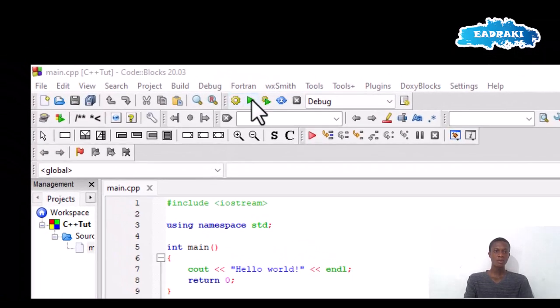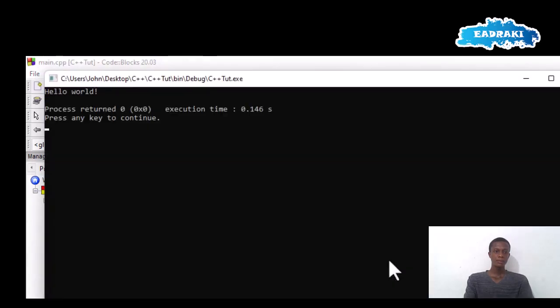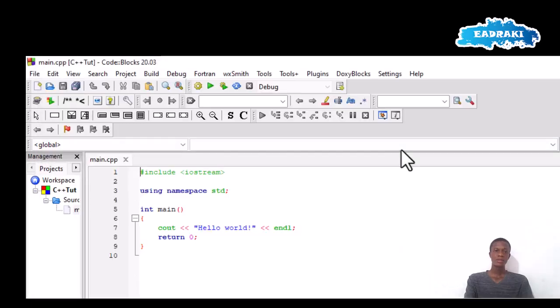We can run and see if it's actually working. We click at the top toolbar, where we have a green arrow. We click on it. I think we click yes. And yes, hello world. Our IDE is working.